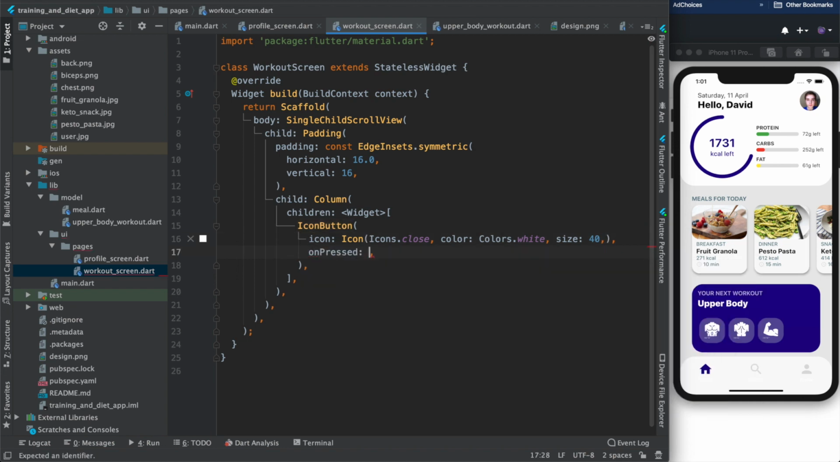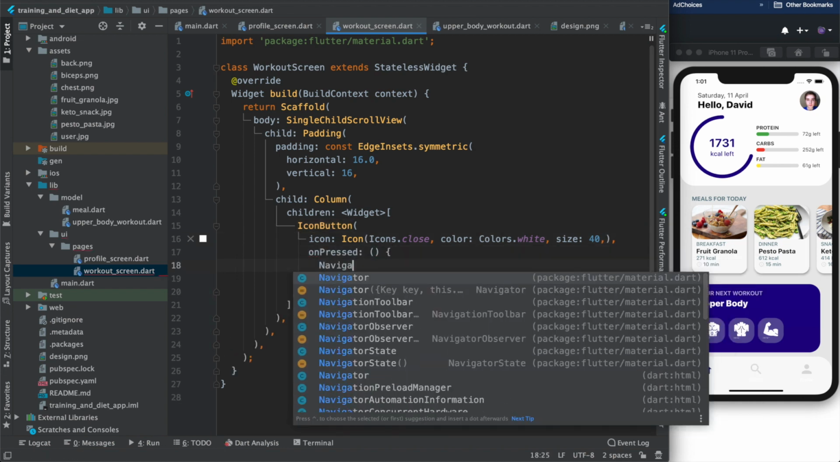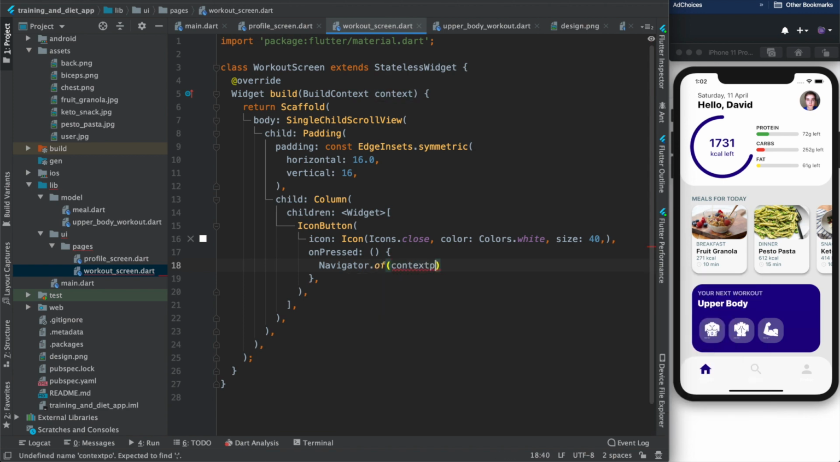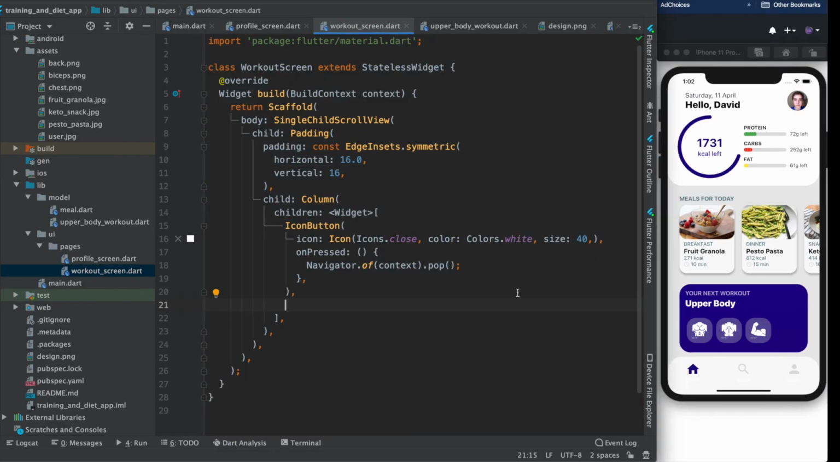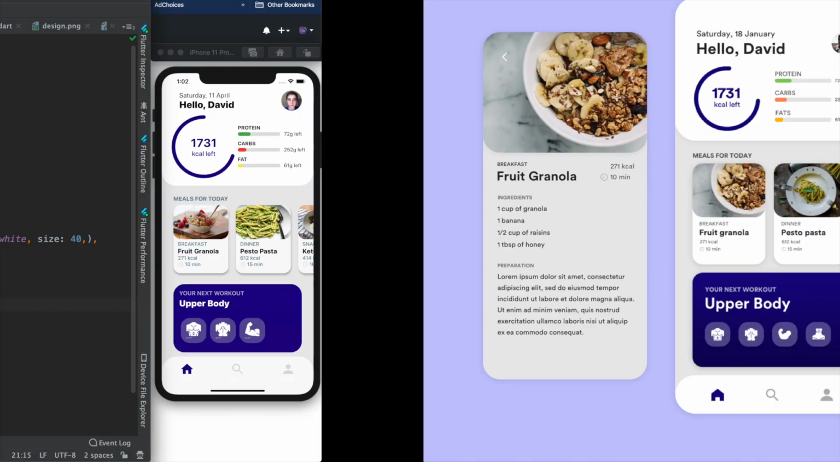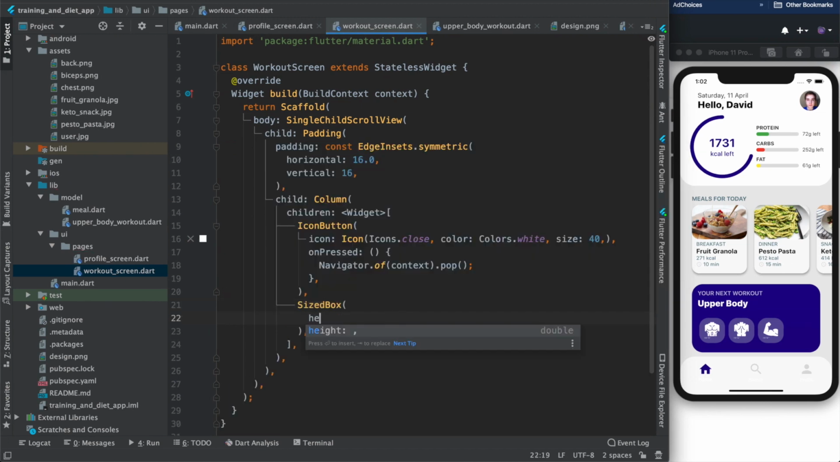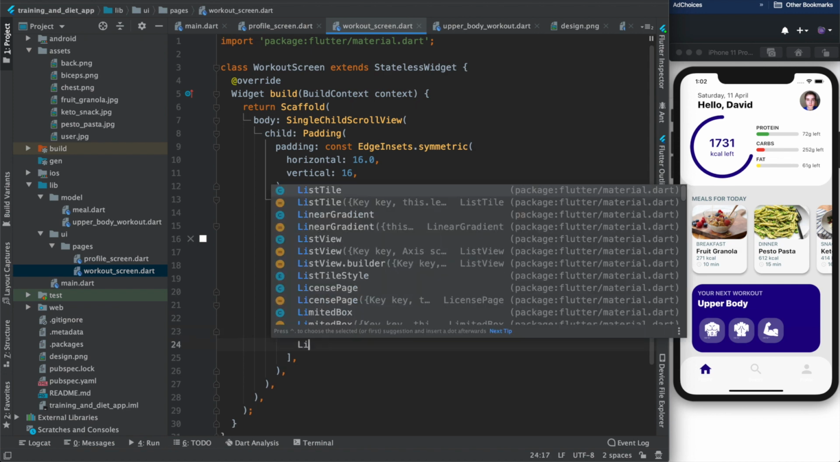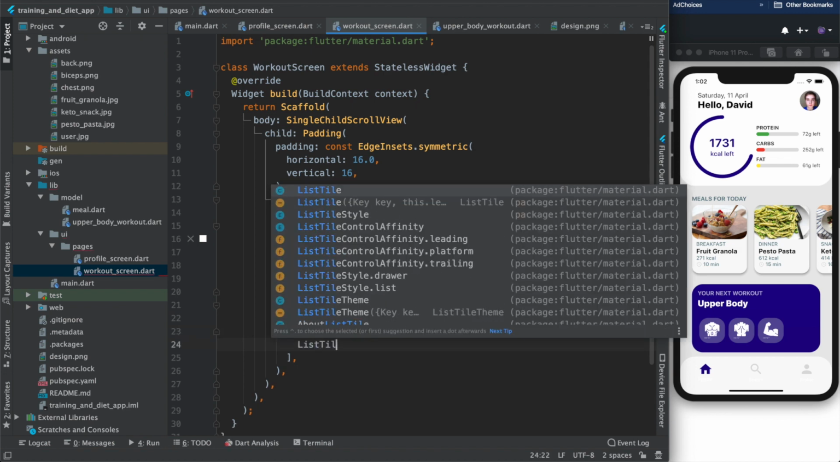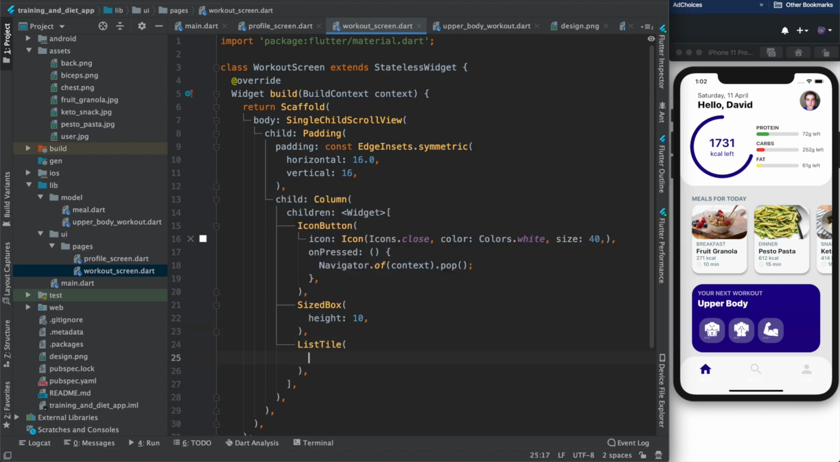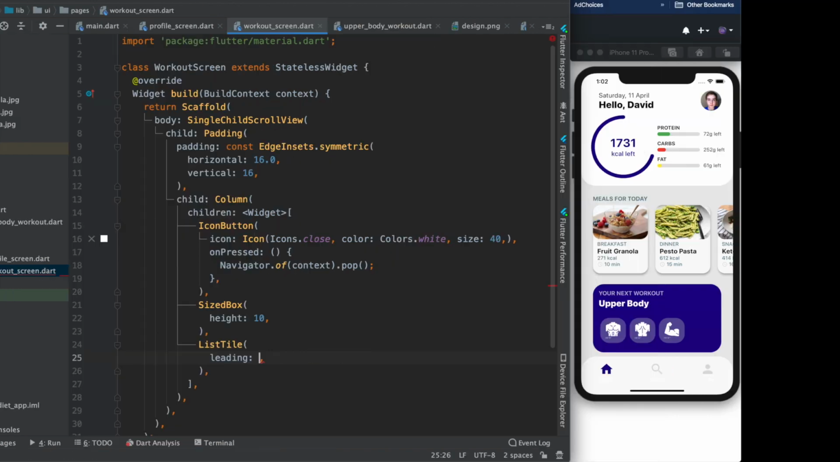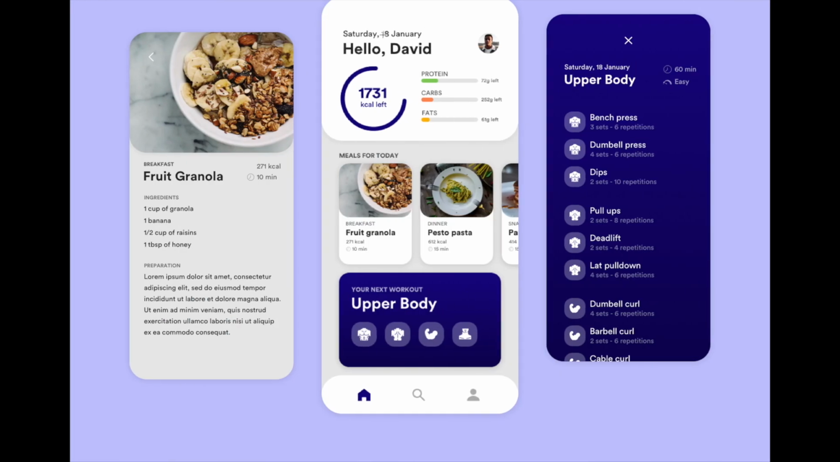On pressed, I will have to navigate back. Okay, then after that let's see what is left. There is some gap, so I will use a size box. Height of that will be 10. Then I have a list tile. Leading will be similar to Saturday 18 January that we have here.